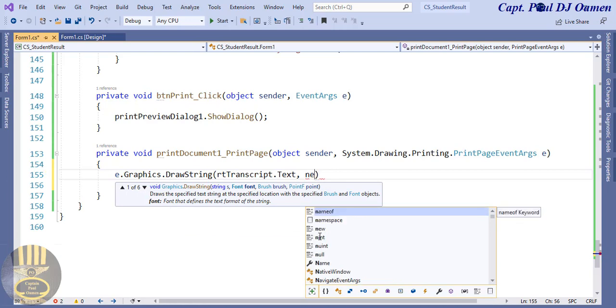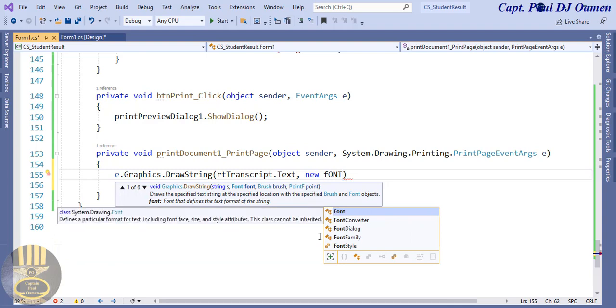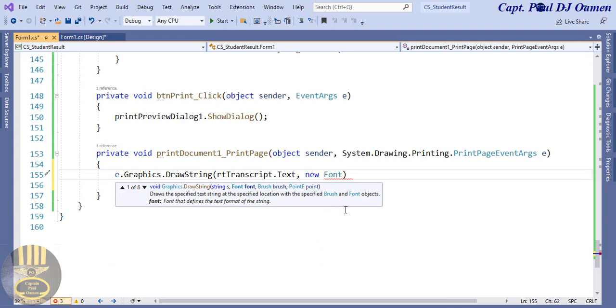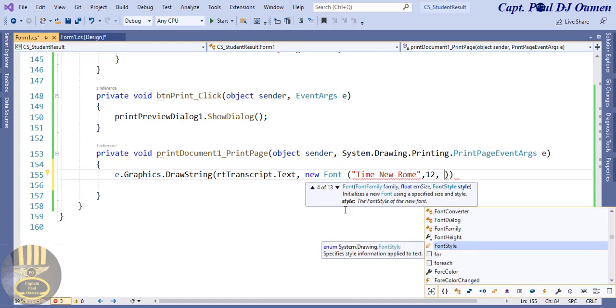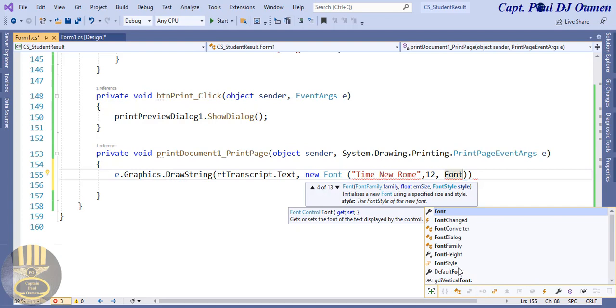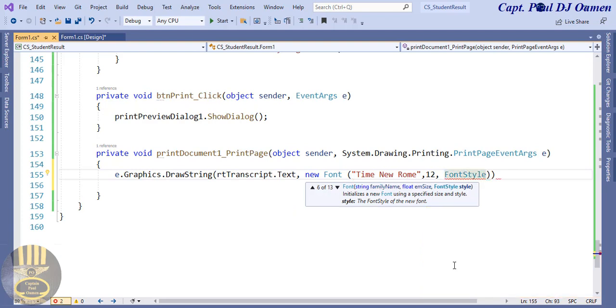Now let's say new font, and the font that I intend to use, let's pick Times New Roman. There we go. What am I doing? Let's do that again. Times New Roman. Okay, now the font size, let's make that about 12, and the font style is going to be, let's make that regular.